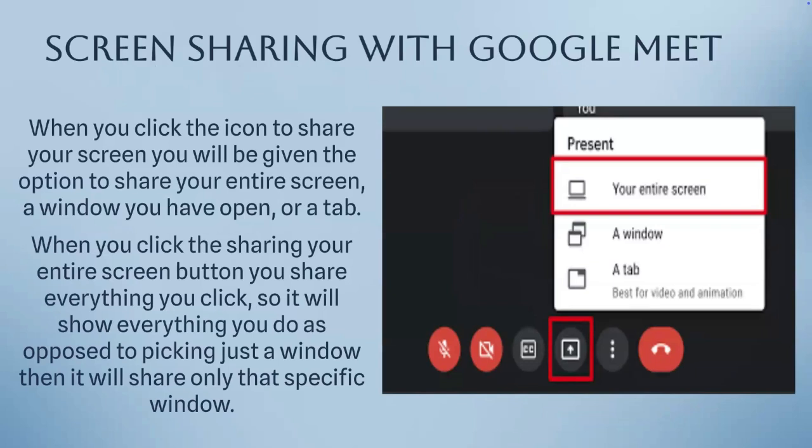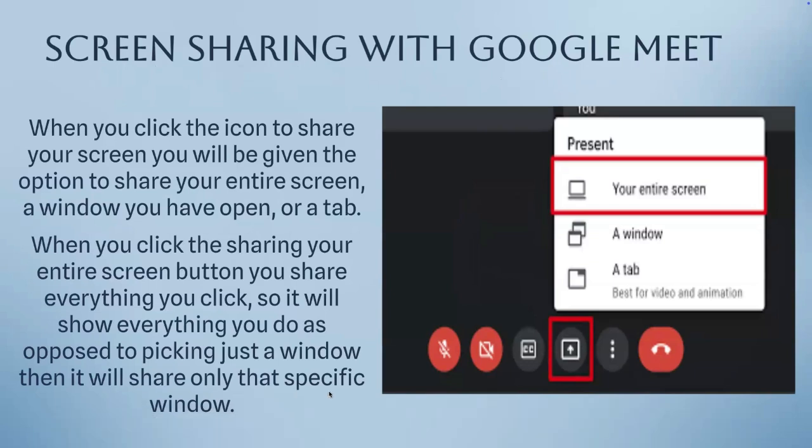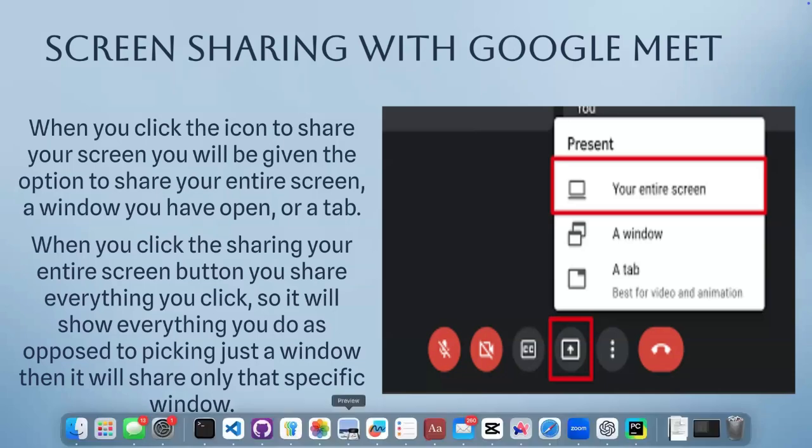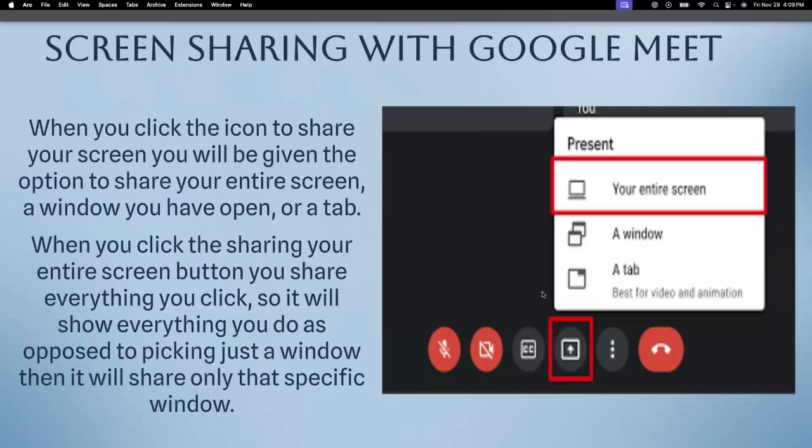Okay, when you click the sharing your entire screen button, you share everything that you click. So you will literally see everything. You'll see everything, so it will show everything that you do. But if I pick a certain window, if I just pick this browser, for example, this app, then I'll only show my cursor in that app, and nothing else. You won't see the little bars I have, the menu bar and all that.